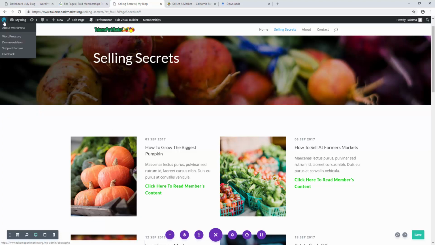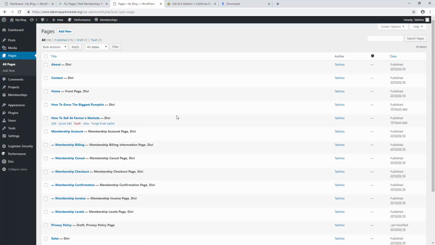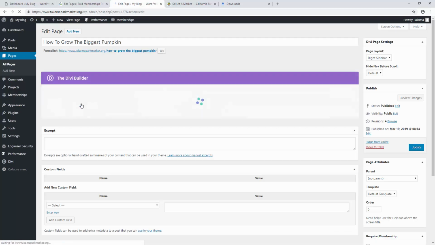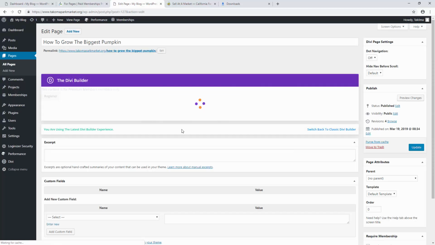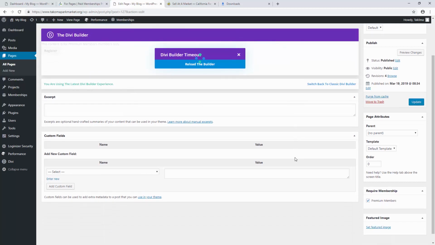And let's go back to WordPress and back to pages. What we're going to do here is secure those two pieces of premium content that we created earlier. So, how to grow the biggest pumpkin. Once we're in here, Paid Memberships Pro comes with this require membership checkbox over here, where you can secure content that you don't want non-members to be able to access.